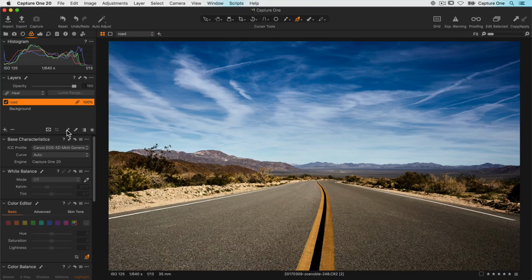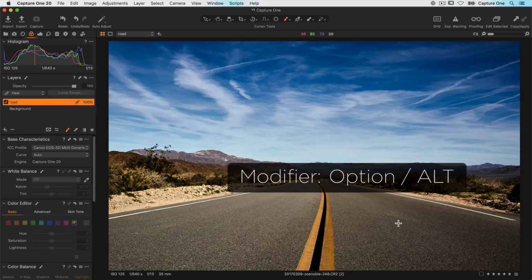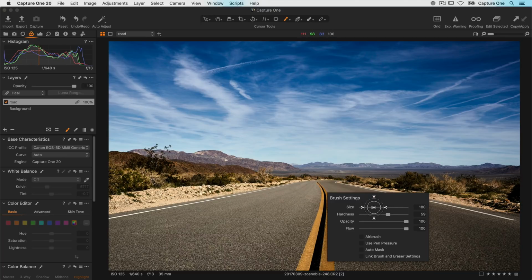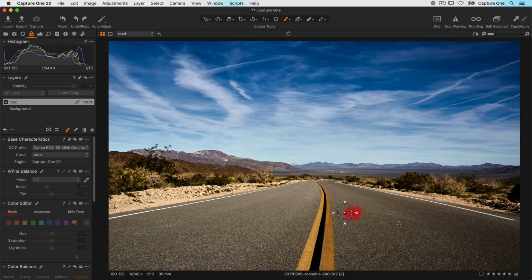I'll choose my brush cursor tool here, and I need to pick a source point to copy from. So if I hold my Alt or Option key down and click once, I'll right click to make my brush a bit smaller and just mask here on the area that I want to get rid of. So if I hide the mask by pressing M, then you can see it's fixed that area quite nicely.